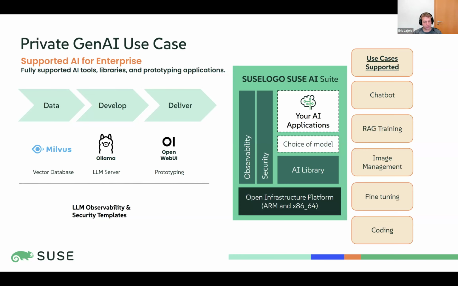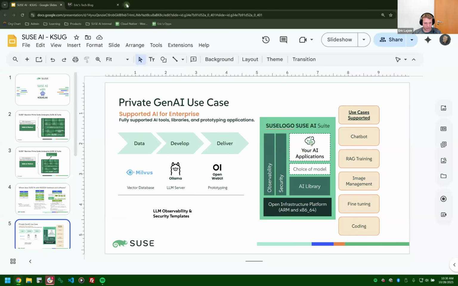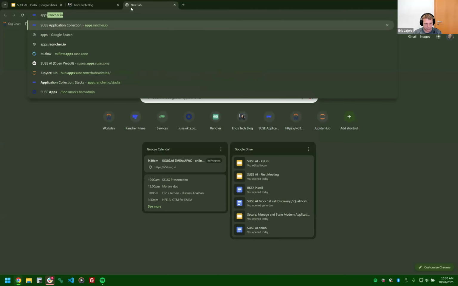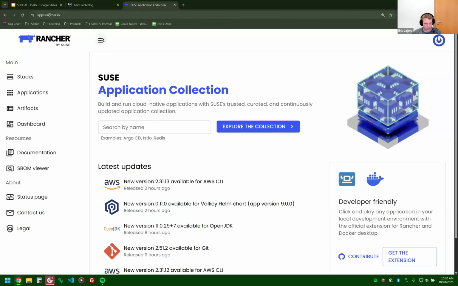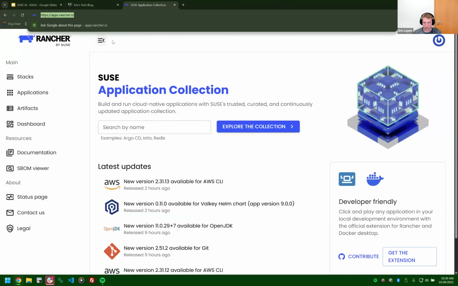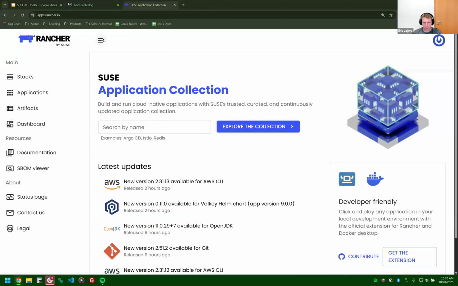And in that App Collection, we have a bunch of AI applications. So I'm going to hop out of the view mode here and go to apps.rancher.io. I'll put this in the chat so you can take a look at it at your leisure. This is where not just AI, but all the other things from SUSE are curated. And in this, there's an AI stack.